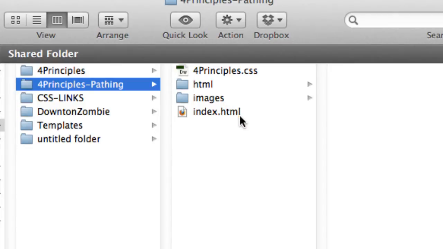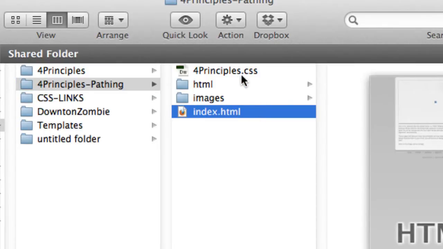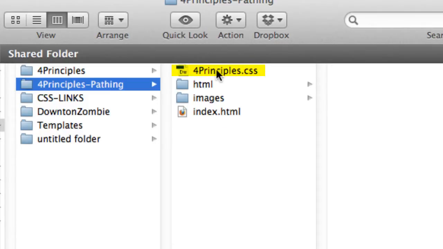So the first one that we're going to code is a relative link from the index.html to the forprinciples.css. Now, two things to keep in mind whenever you are coding a relative link. Number one, where are you starting from? And number two, where are you going? Now, whenever we take a look at this file structure, the forprinciples CSS and the index file are located inside the exact same folder, the forprinciples pathing. They're just sort of hanging loose in there. This is the equivalent of two houses being on the exact same street. So here's how we would put that inside of a code.